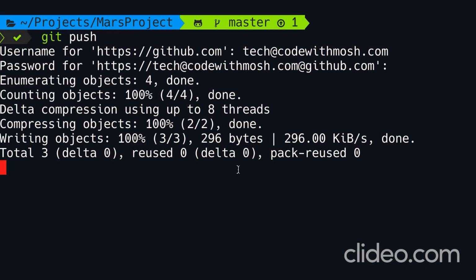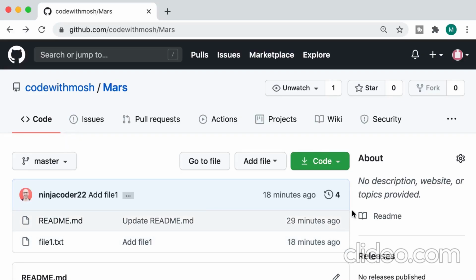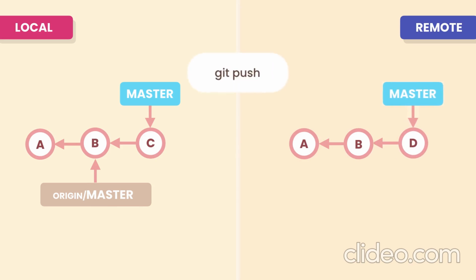Good. So Git sent our new commit to origin. Let's verify it real quick. So here on GitHub, look, we have 4 commits, and here's the last commit that we just pushed. Add file 1. Now, sometimes your push may get rejected. Let's see why. So once again, our local repository is ahead of origin by one commit. Now, let's say before we do a push, someone else does a push and adds a new commit to origin. Now, if we do a push, our push will get rejected because our histories have evolved differently.